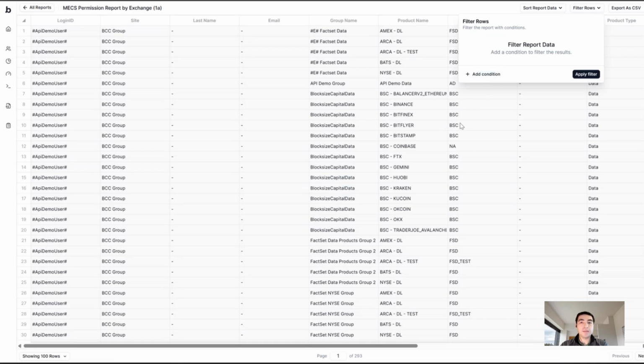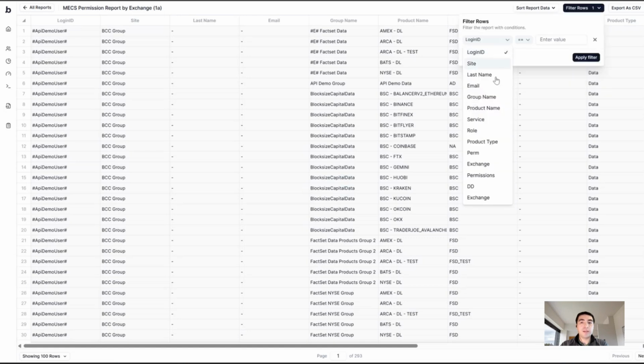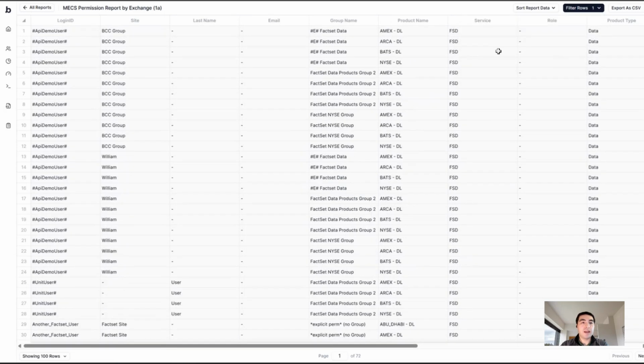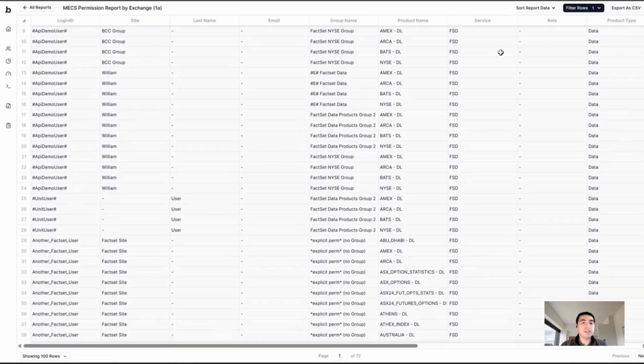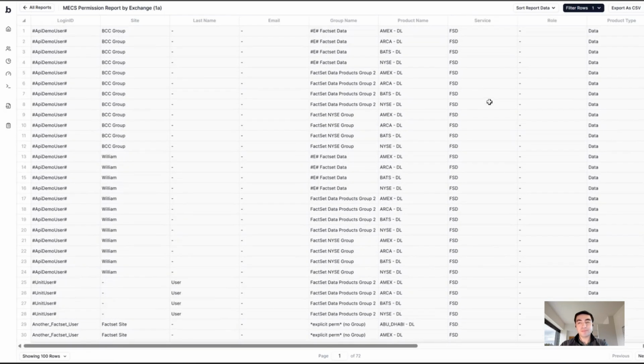We're going to look at this column here, which is highlighted as service, and we're going to filter by FSD. So I'll quickly go in here and select service. I'll put in FSD here, and I'll click apply filter. And you can see that now there's only FSD services available here.